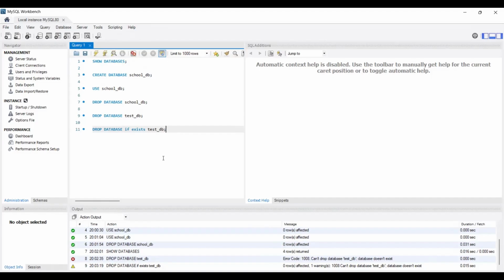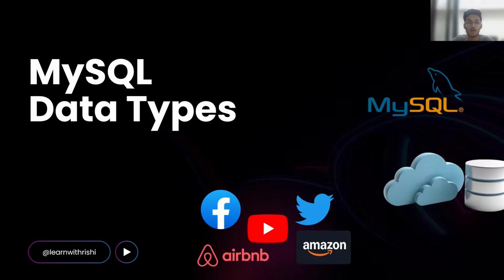All right. Now comes the most important conceptual part of the video, that is data types. Now, why do we require a data type? Till now we learned how we can create a database. Now we have to create tables inside a database. For that, I'm going to show you some slides. All right, now let us start with the MySQL data types.